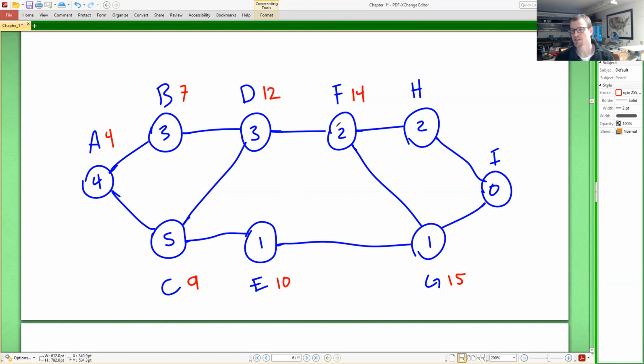H is only preceded by F, so after 14 days, you can start task H. Task H takes 2 days, so that brings us to day 16.